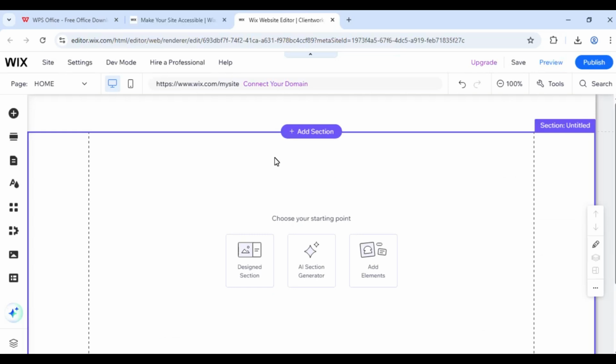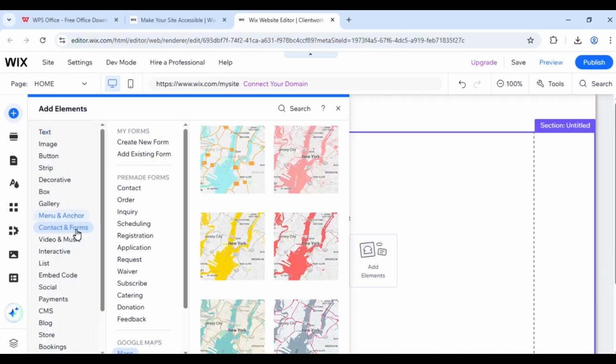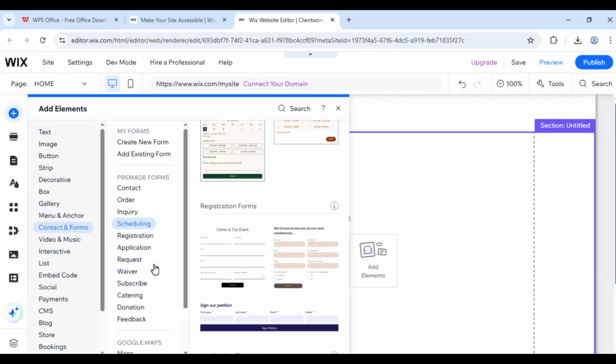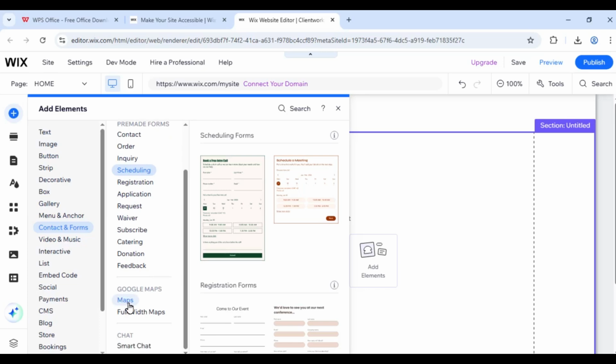Then we'll go to the top left side of the screen and click the plus icon, then go down and click the option that says Contact and Forms. The new options list down where we click the option that says Maps, which is under the section Google Maps.